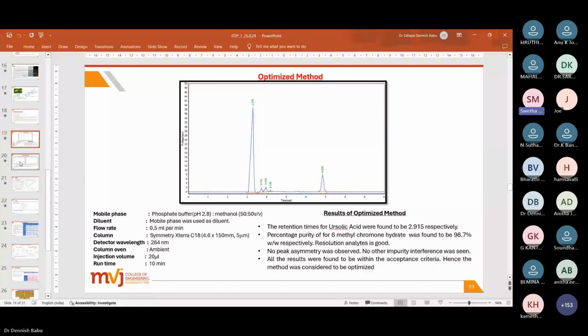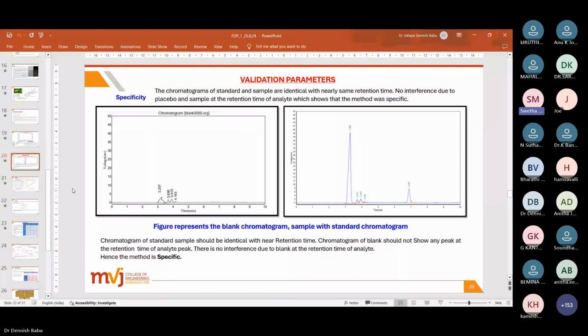After developing this optimized method, we focused on the validation parameters. In the validation parameters, we have specificity, linearity, precision, limit of detection, and system suitability. These are the various parameters once you have developed your method.